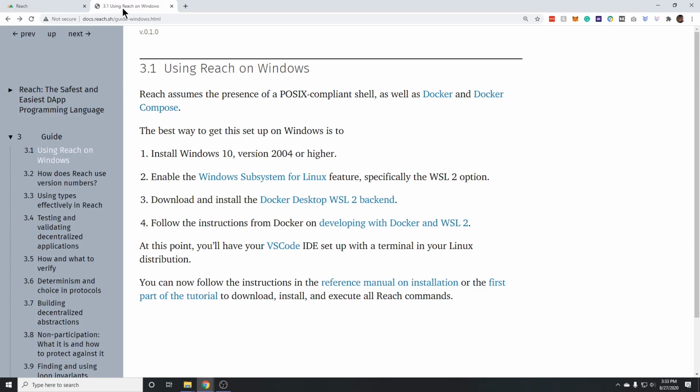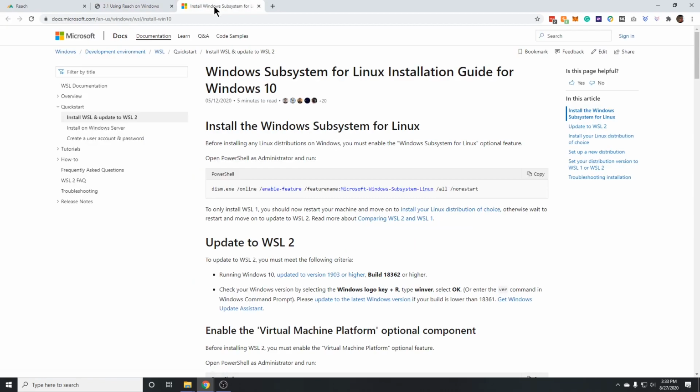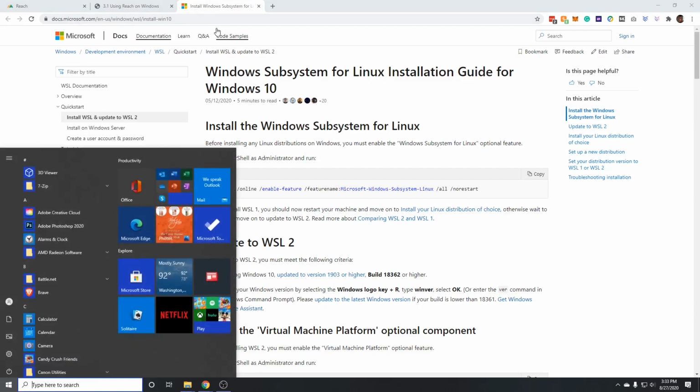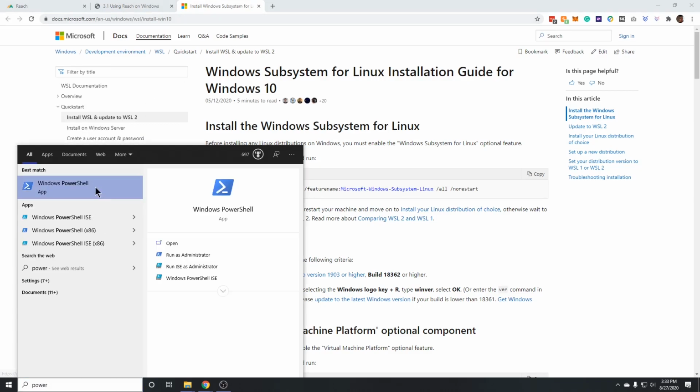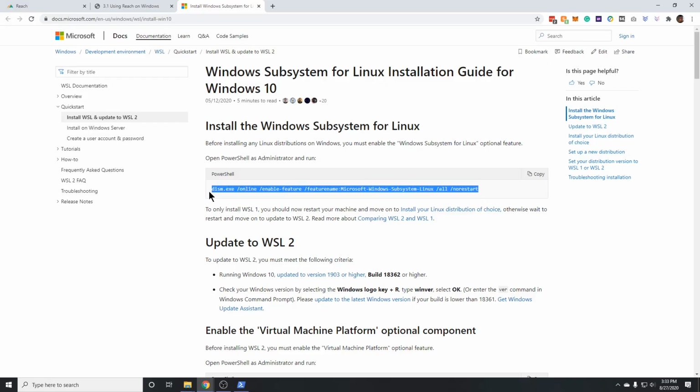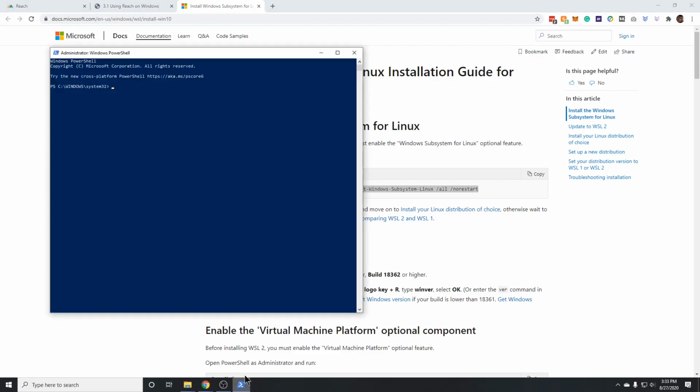Next, you need to enable the Windows Subsystem for Linux. Recently, Microsoft released WSL 2 that has made this process so much easier. To enable WSL 2, first, you need to open up your PowerShell, and you need to open it as an administrator. Once you have it open, you can copy this line and paste it in.